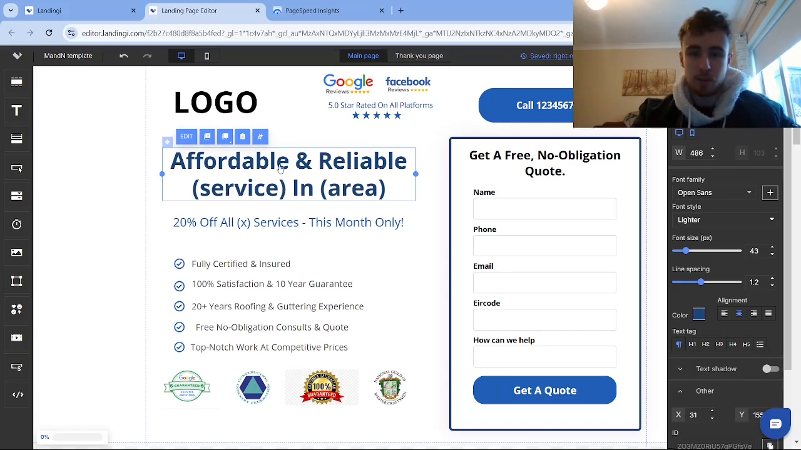Simply having something like affordable and reliable specific service in the area that you're targeting is more than enough, and just clearly outlines that you can solve the problem that they have, and they'll just feel like they're in the right place from the very beginning.